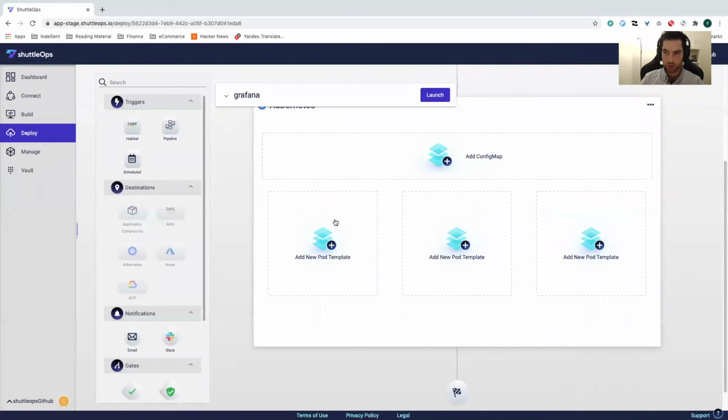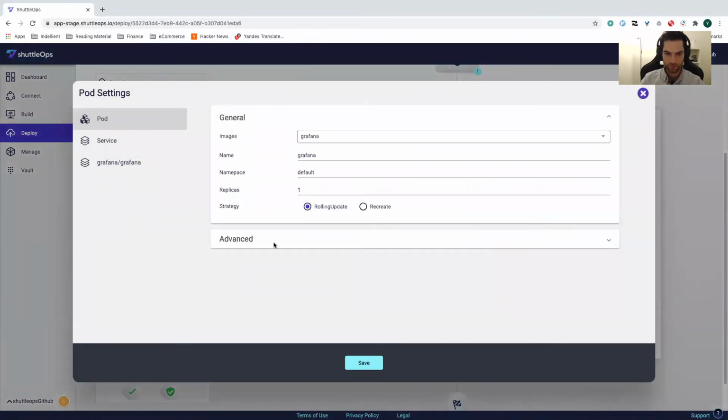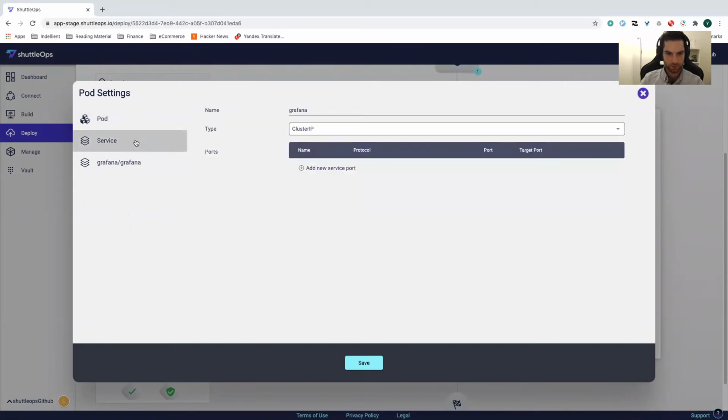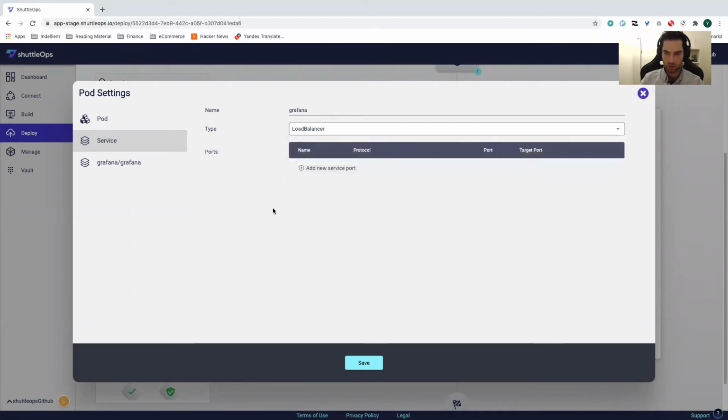So in order to create the Kubernetes deployment and service for Grafana, we're going to click on Add New Pod Template. And we can see that Grafana is already selected. But now we're going to have to add a service of type load balancer in order for our service to be reachable from outside of the cluster. So here, we're going to name this service HTTP. We're going to be using port 80.